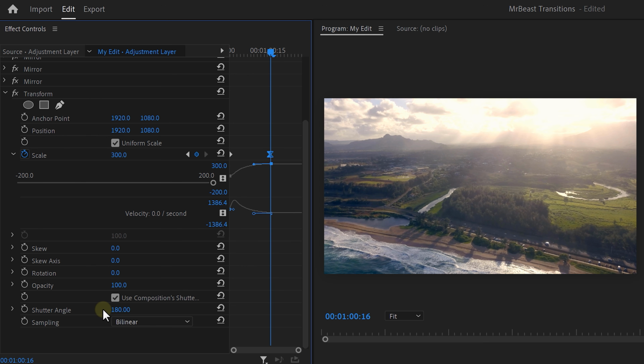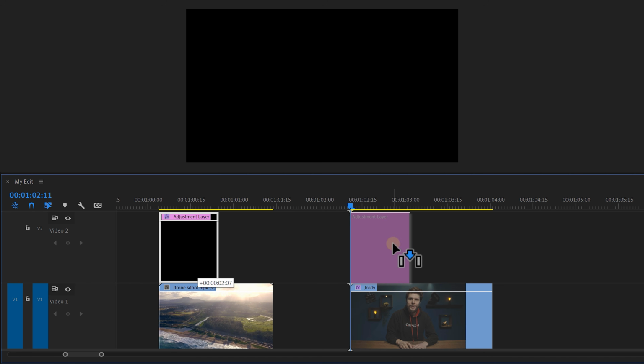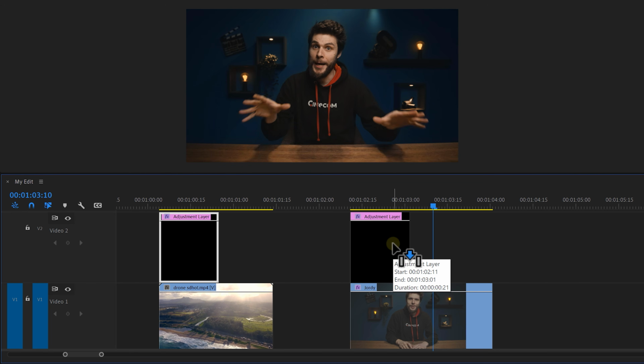Oh, and since we're doing this on an adjustment layer, you can just drag that to any other clip or duplicate it to use it multiple times. Look at that. Awesome. All right, I have to find the next transition, but I need to stay low.